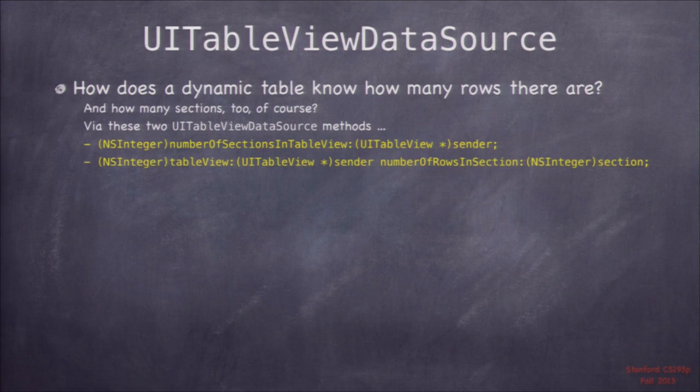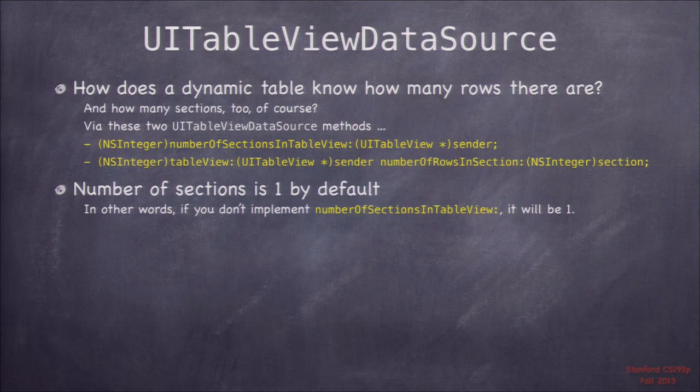Okay, so that's it. So now the only other two are how many sections and how many rows, and that's just these two methods, numberOfSections in table view. If you don't implement numberOfSections, it actually has a default, which is 1. Okay, so if you don't implement it, it's all one big section. That's kind of the default.